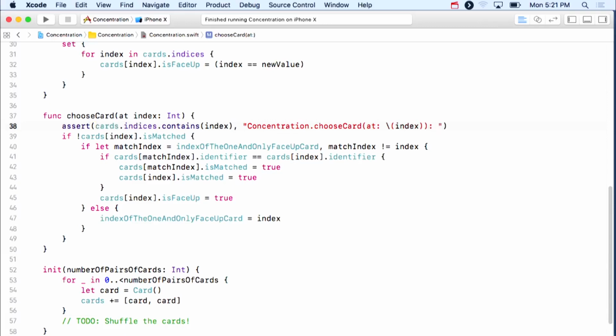In this case, something like, chosen index not in the cards. Okay, so now if someone calls the choose card at -1, it's going to crash right away and put that on the console, and they're going to say, oh, chosen index not in the cards. Oh, and I passed -1. You see, they get a one-stop shop to know what they did.